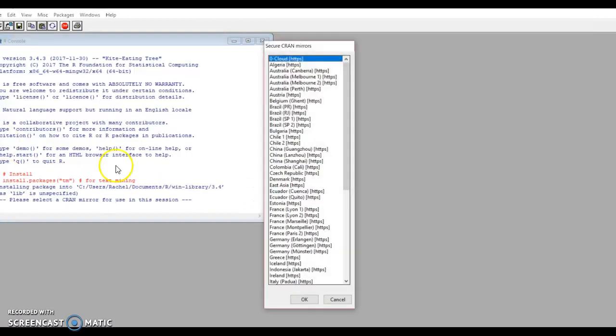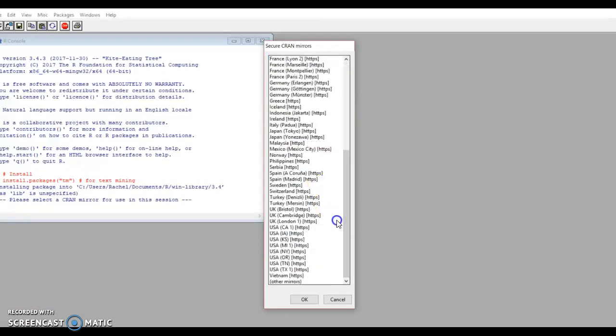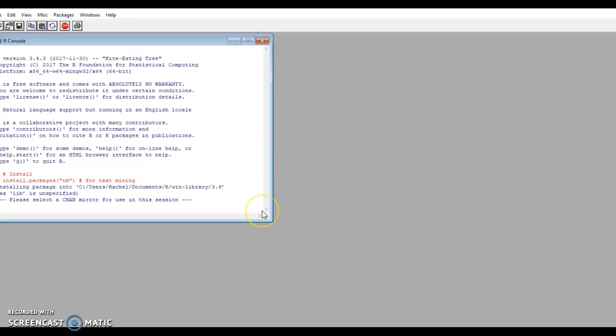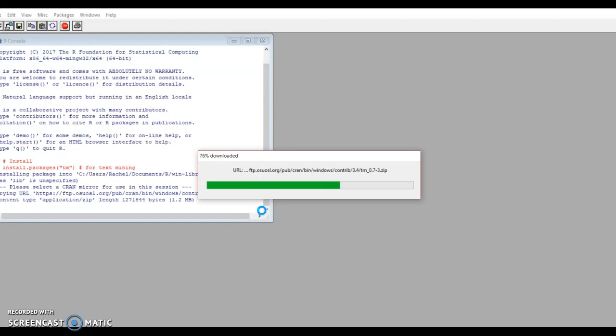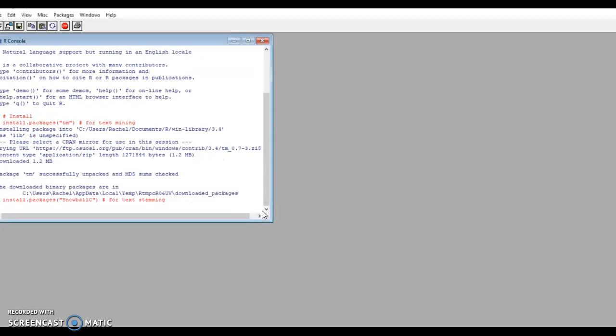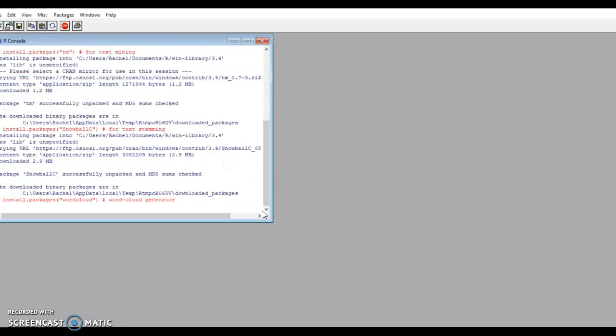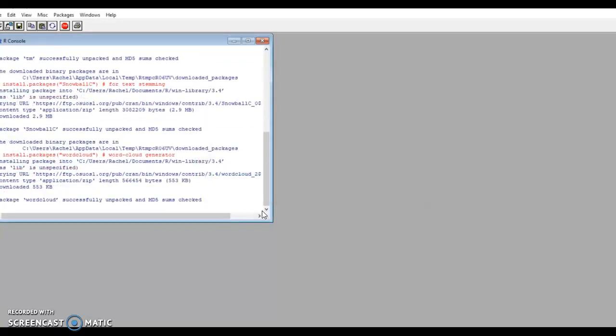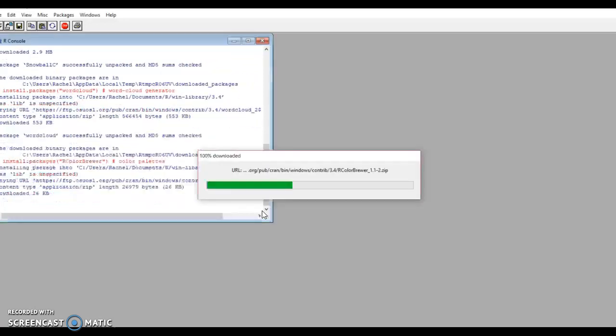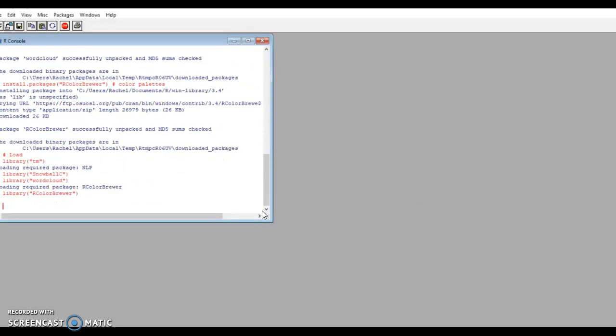And then I hit enter and it has me choose where I'm coming from. So we're picking Oregon. And it downloads a few of the extra things you need to do the word frequency. So, you'll wait a minute for that. Yep, so we're good with that part.